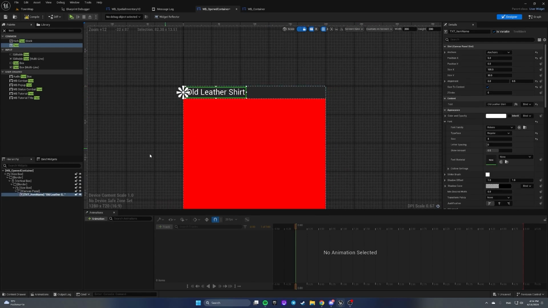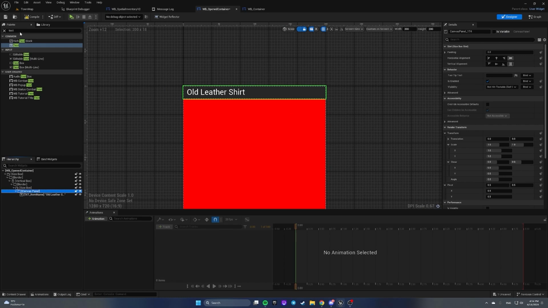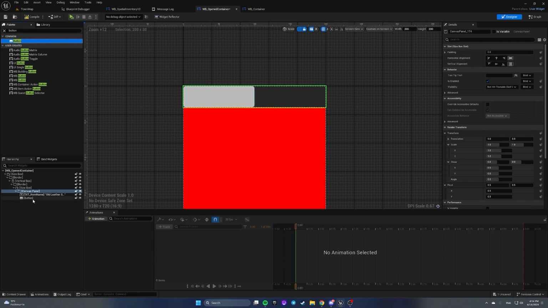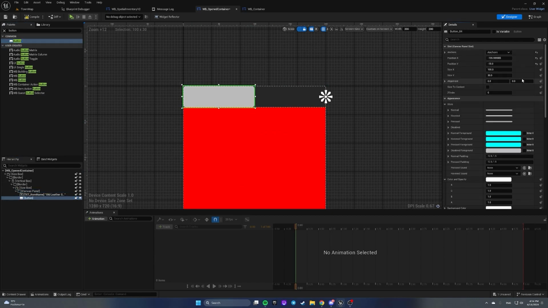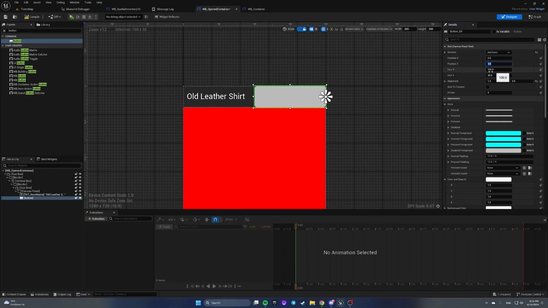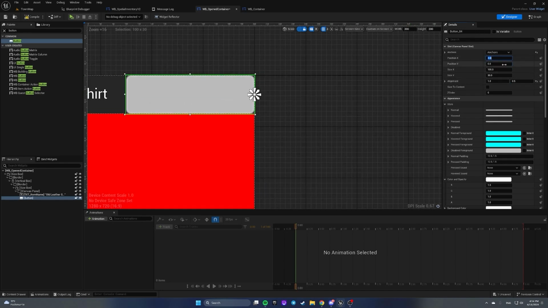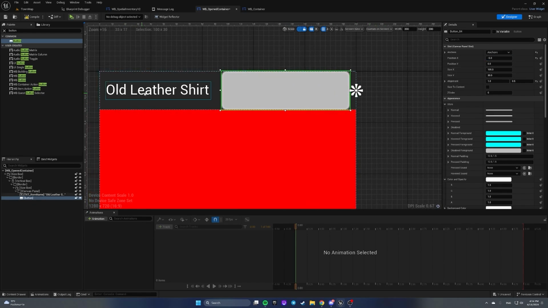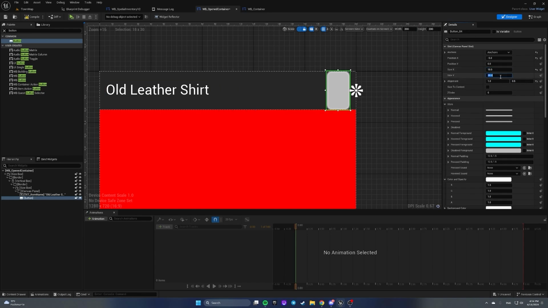And we need a cross button here on the right side inside our canvas panel. Let's search for a button. Drag it into our canvas panel. Set it anchored to right center. Alignment 1 on X and 0.5 on Y. And position X and Y to 0 or maybe 5 or -5. Well, let's set its size to 18 on 18.